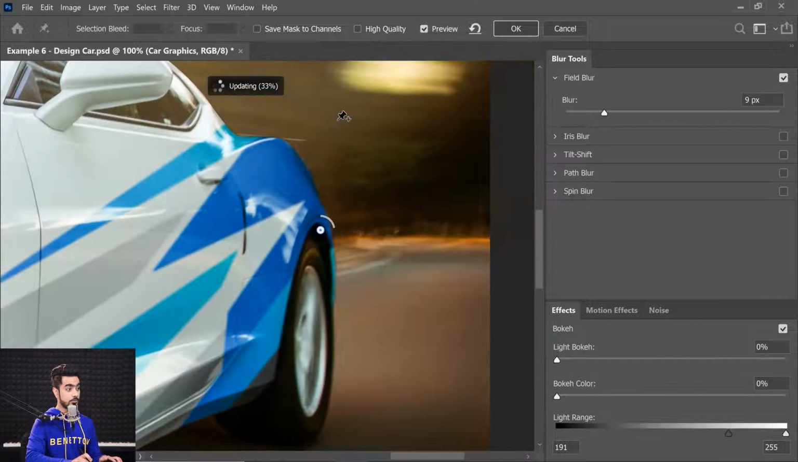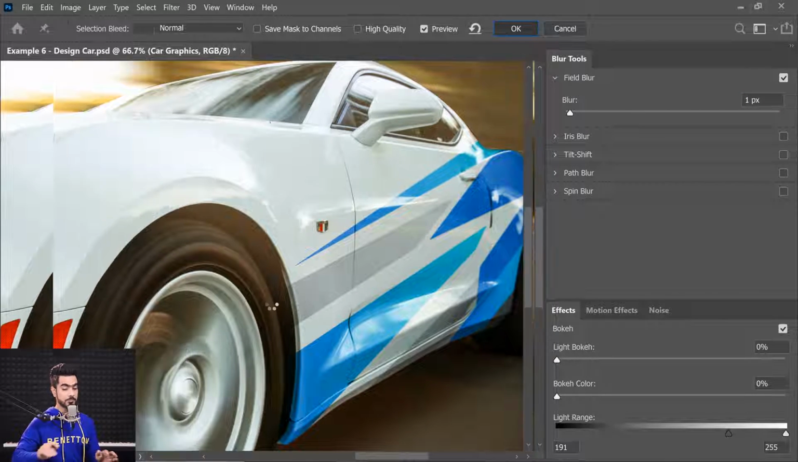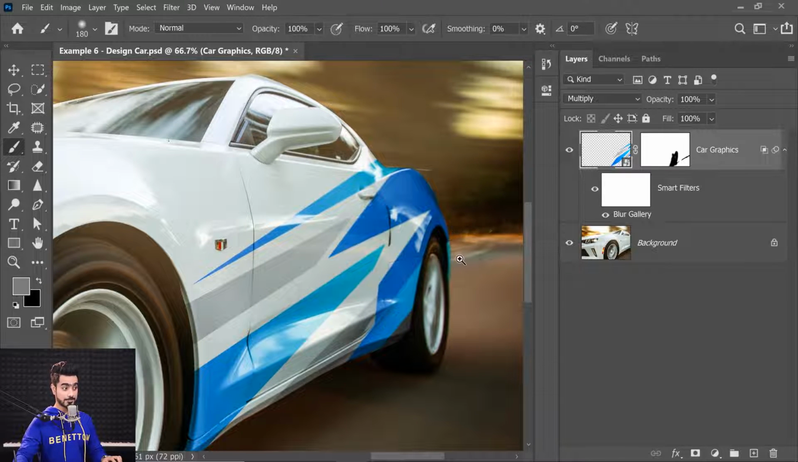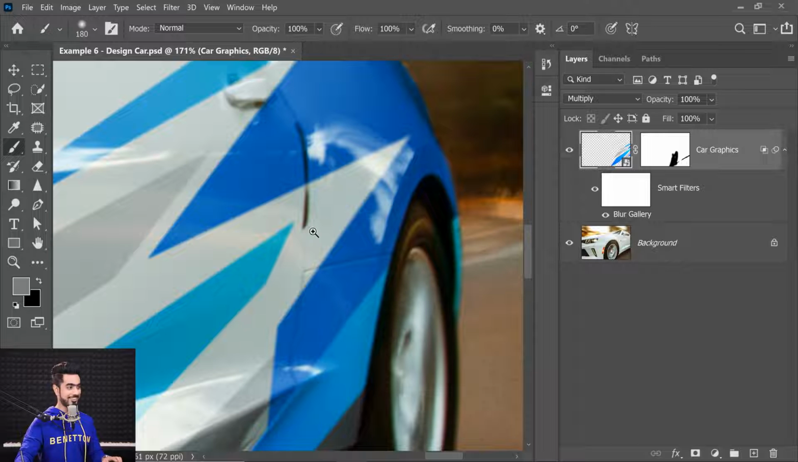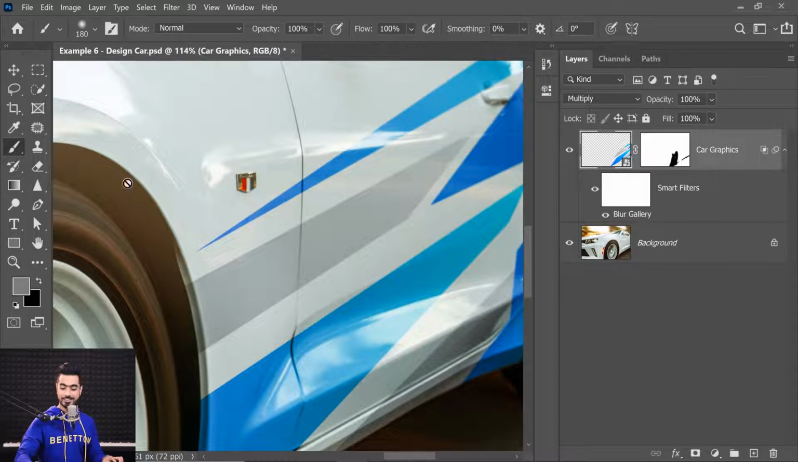Now we need to create one more point for 0 blur right here because we don't want much blur here as well. So just click to create one more point, and in this case, let's choose the blur to be 0 or maybe 1. Graphics should have little blur. Okay, so hit OK. Now it will begin to look realistic because as the focus goes away, the graphics should blur as well along with the car. There you go. At the back, the graphics are blurred, and in the front, they are in focus.